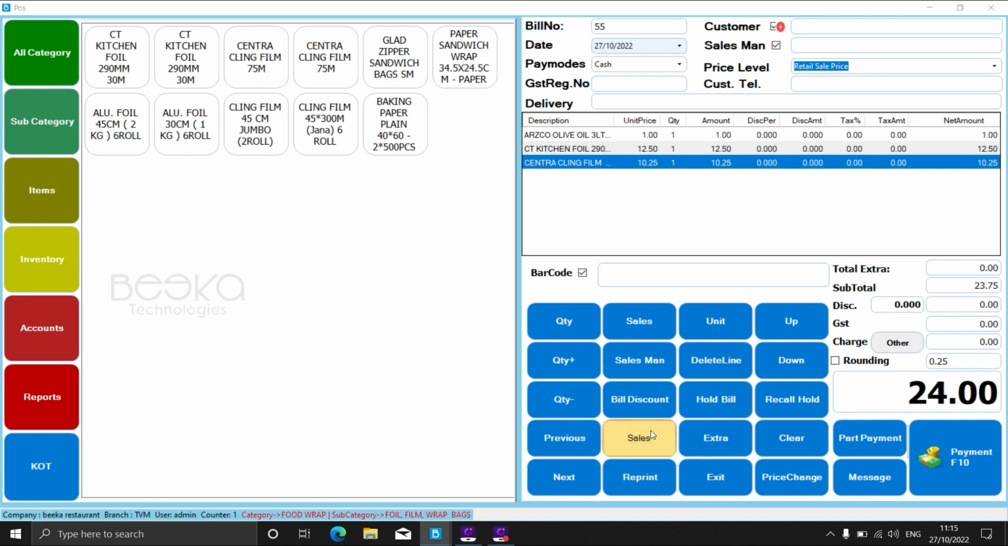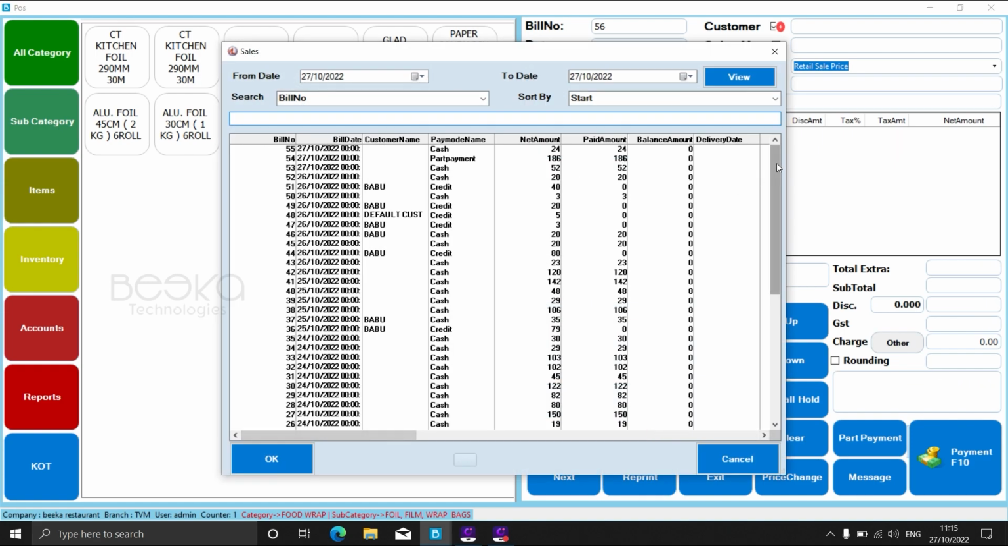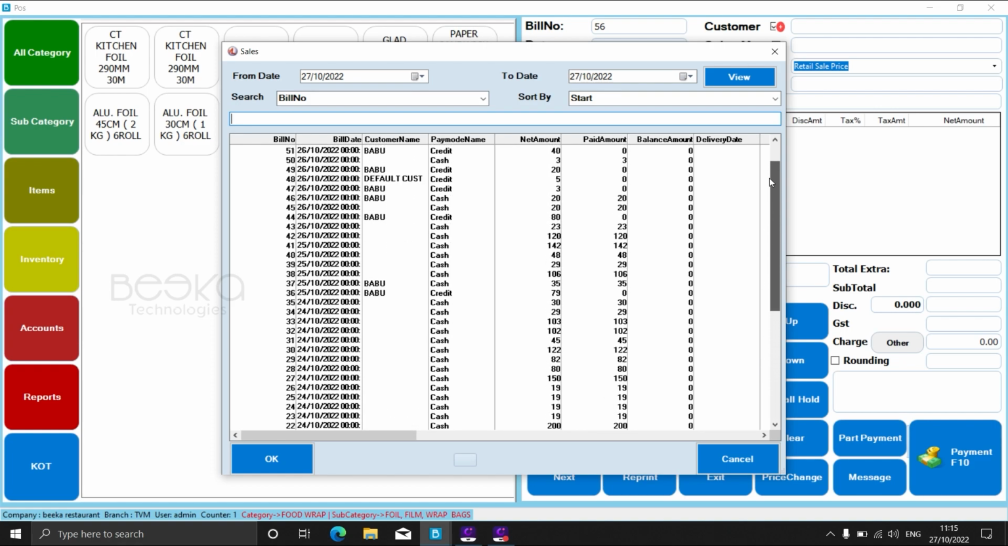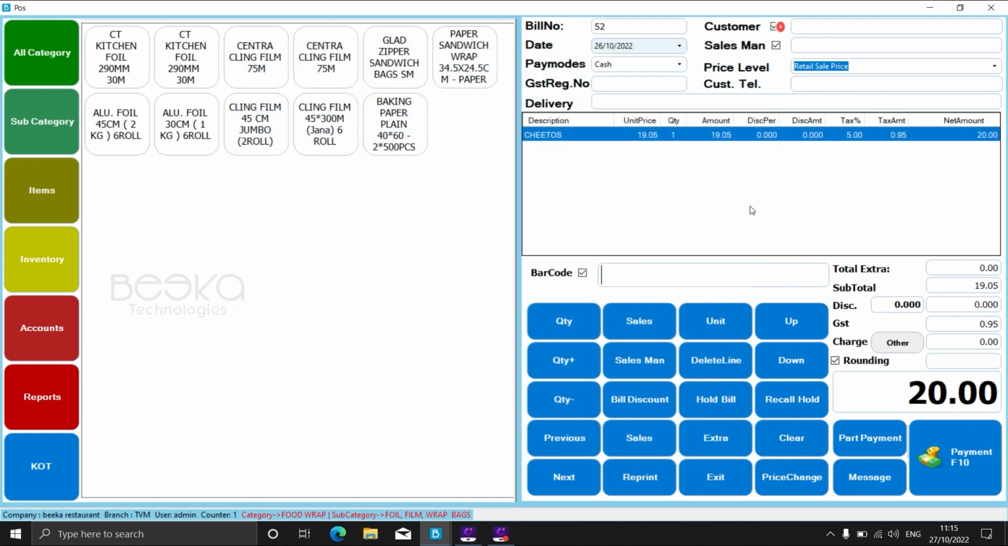Clicking on the sales button will enable us to see all the bills made in descending order. We can double click on the bill which we want to check. The date, pay modes, cash or credit, customer's name, salesman's name, and customer's telephone number will all be shown once we double click on any bill.